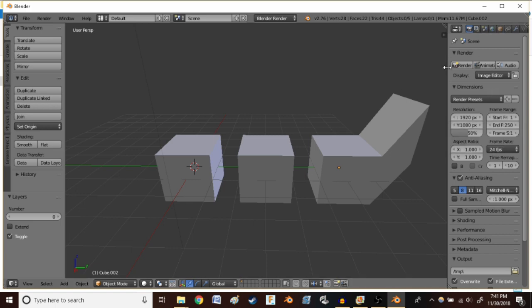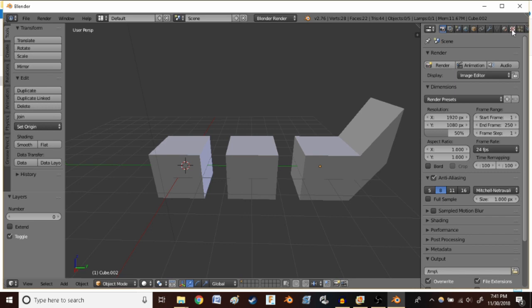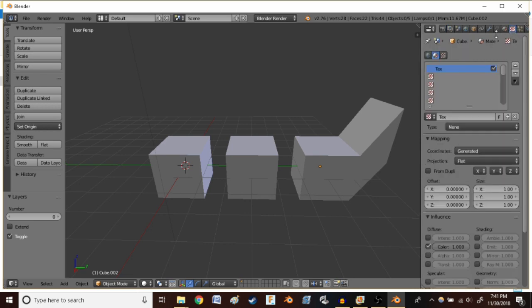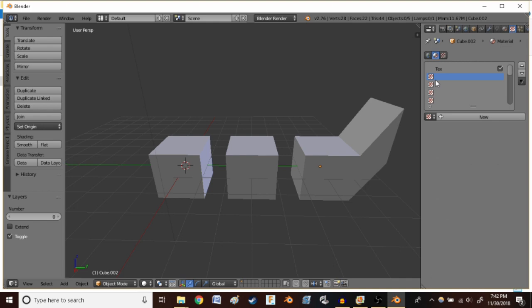So, yeah, in the properties window, if you go to this red and white thing, here are the texture slots that you can mess around with. So I want to create a new texture. So I'm going to hover over one of these empty slots and hit New.